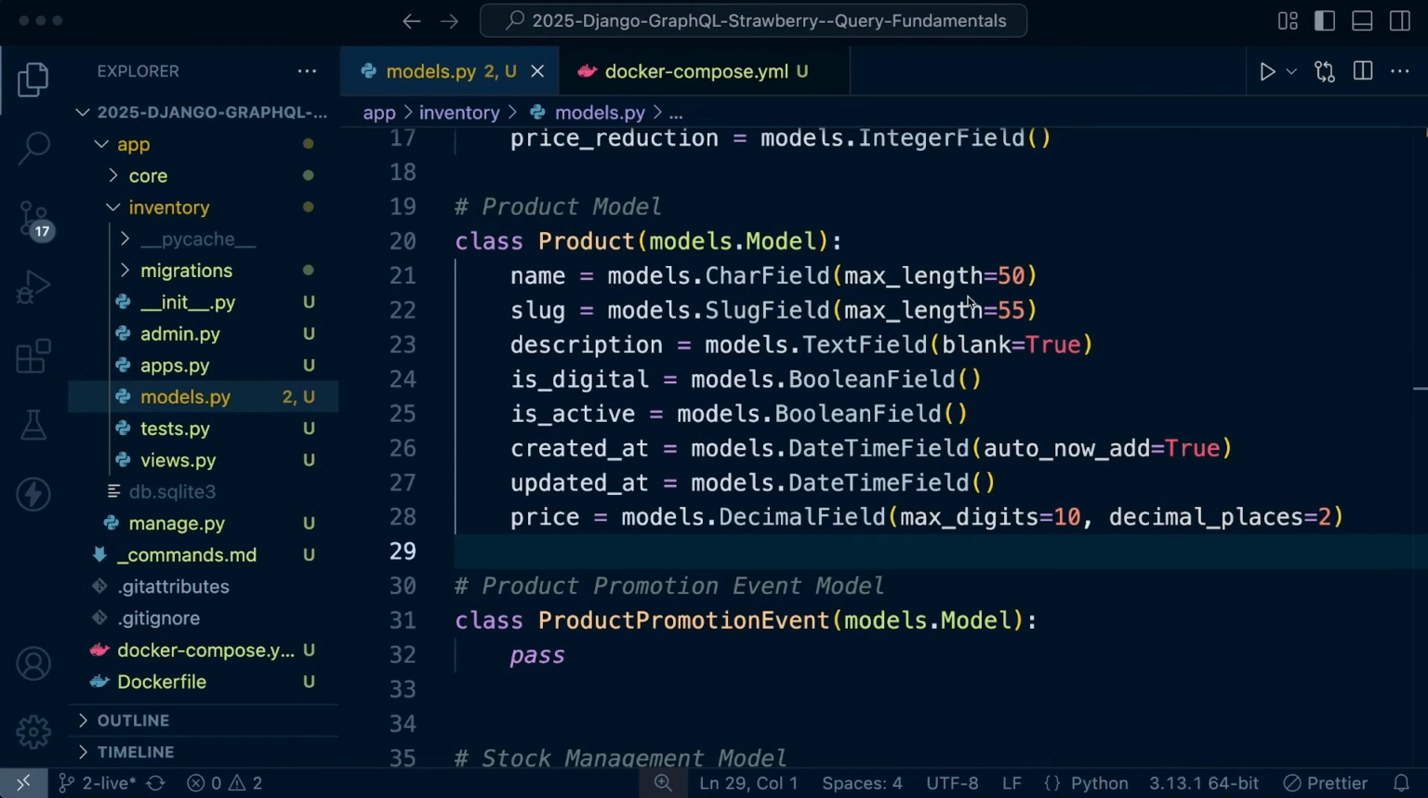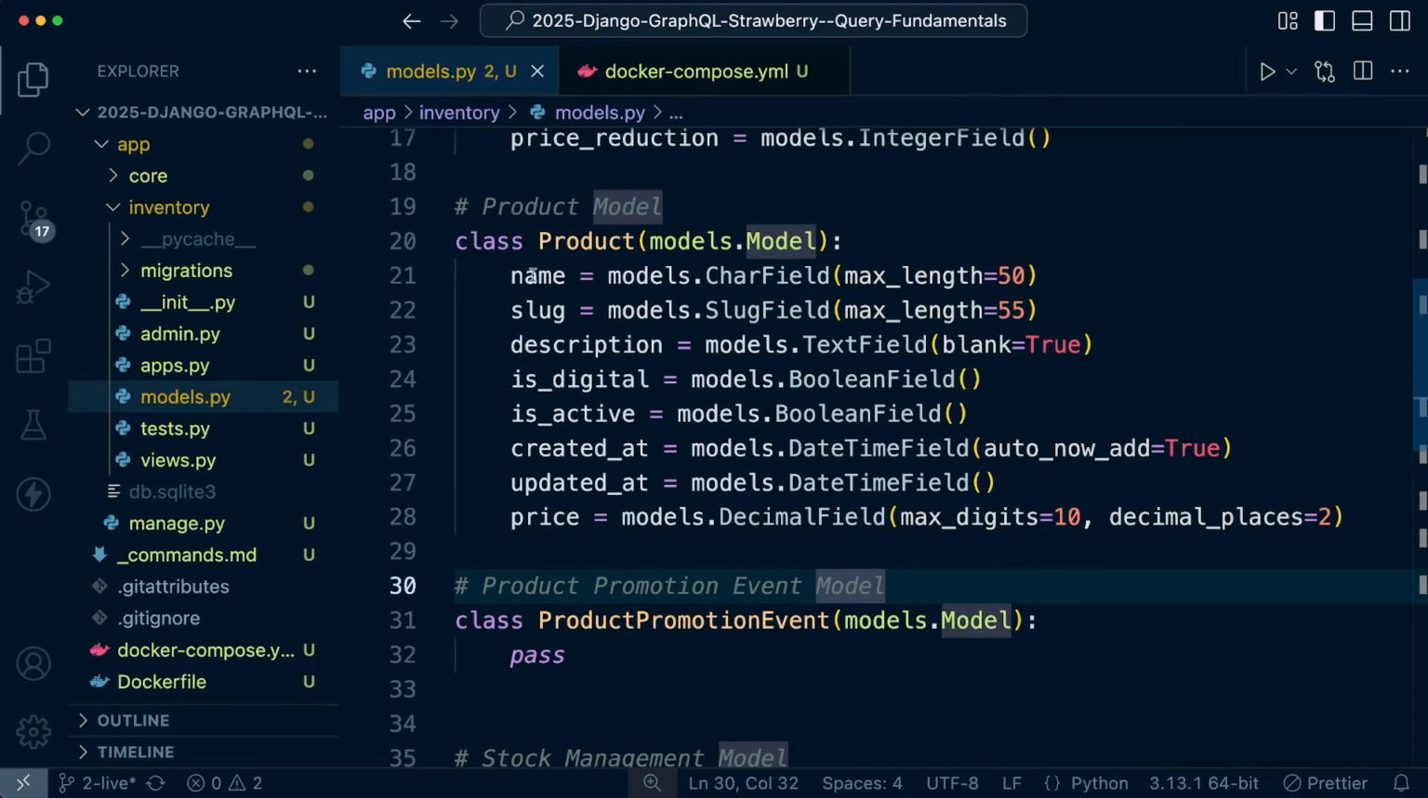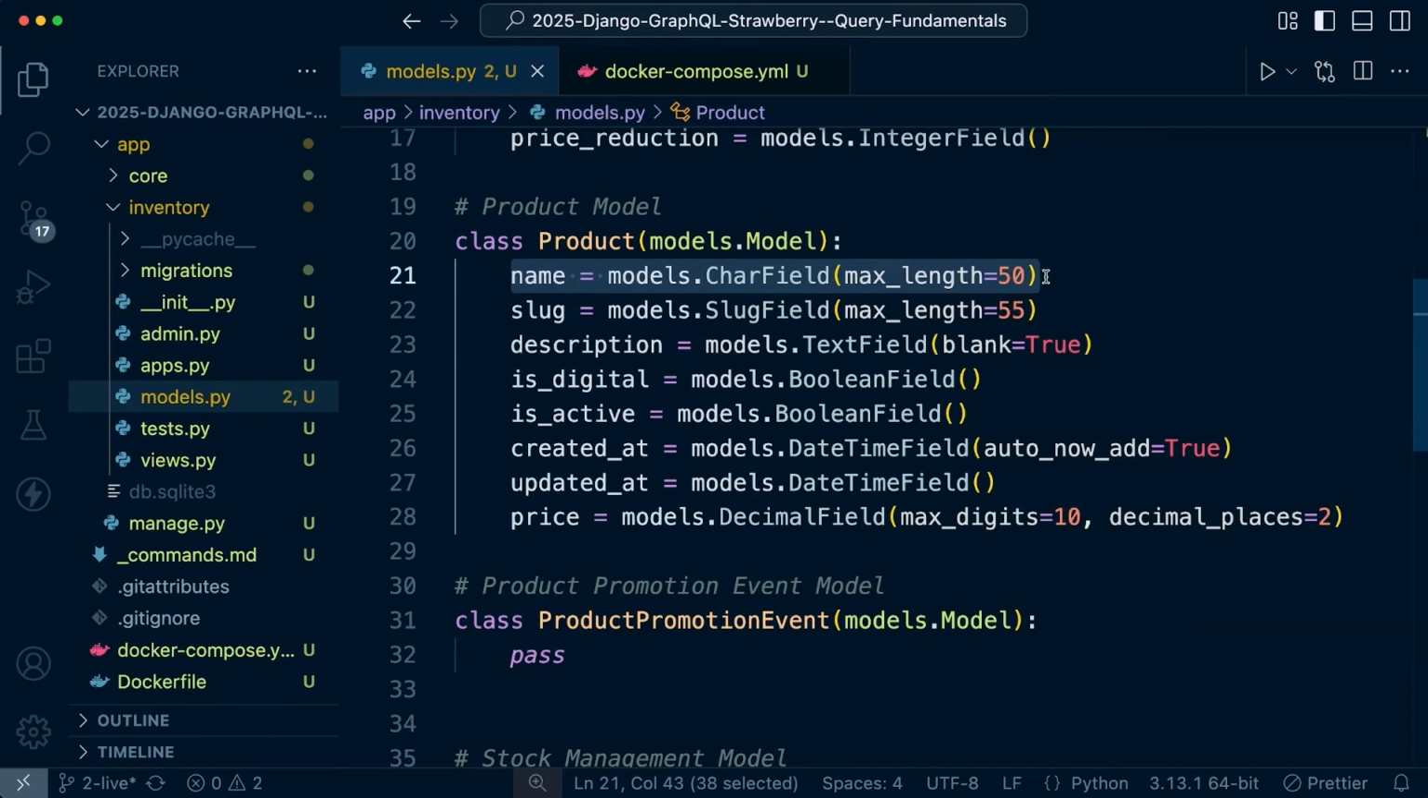Okay, so something a little bit different in the product model. We have our common fields that we've already utilized, character fields, slug fields. Now we have a text field.